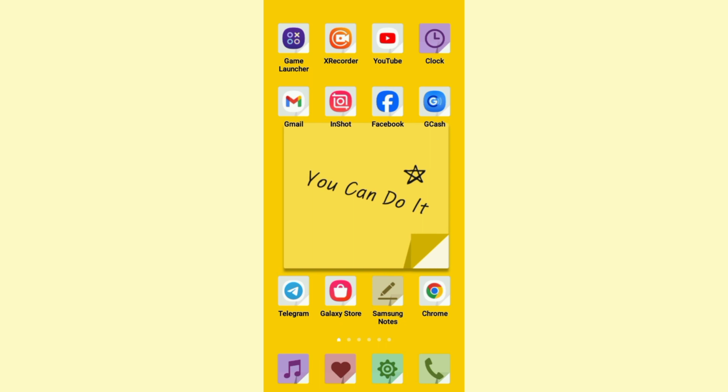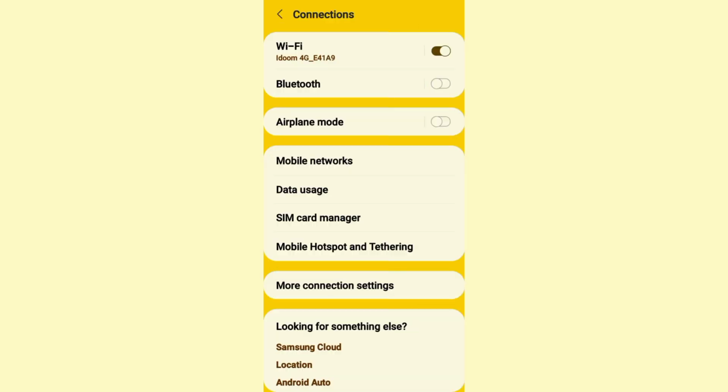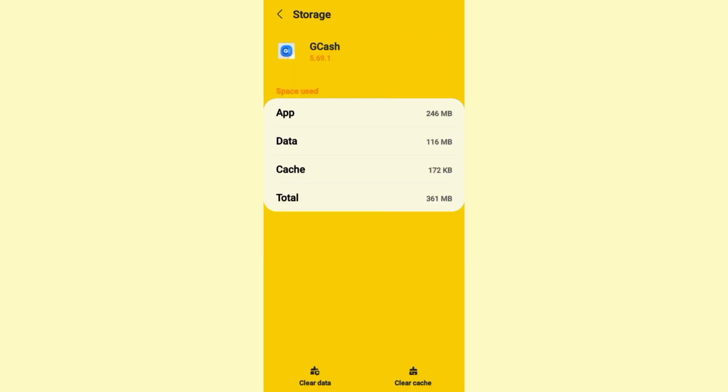So if you are experiencing issues with updating the GCash app, here are some steps that you can try. Check your internet connection. Ensure that you have a stable one, as a poor internet connection can lead to update failures. Clear cache and data. Go to your device's settings, then try clearing both of them, and then attempt the update again.